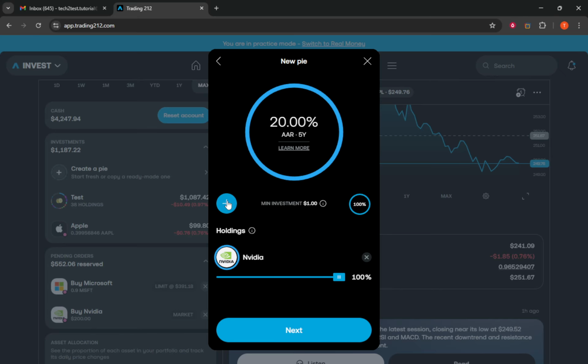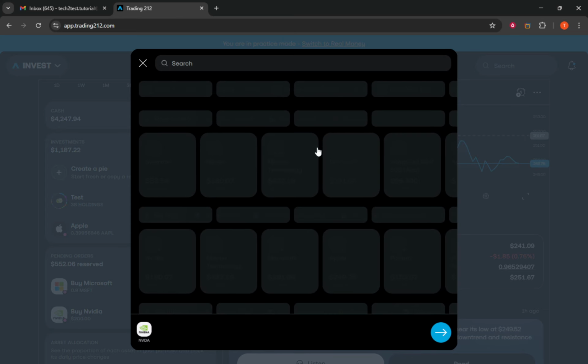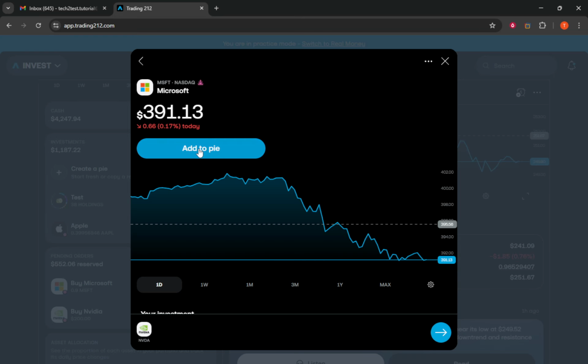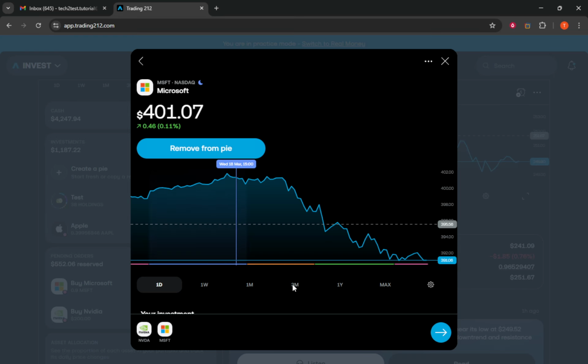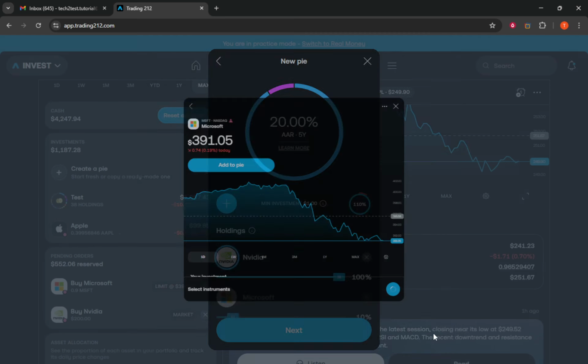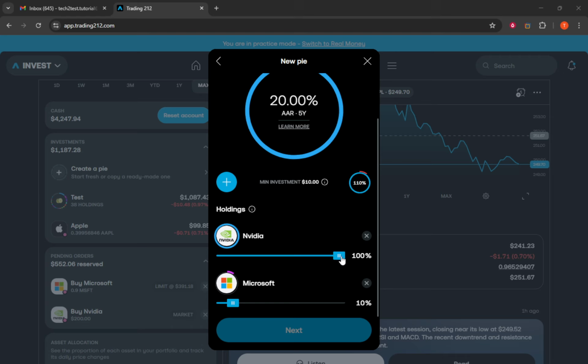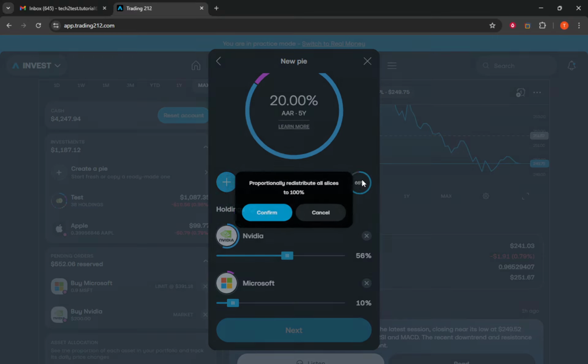Next, enable Autoinvest for that pie. After you finish creating it, turn on Autoinvest and choose the amount you want to contribute, for example, $50. Pick how often you want the app to invest, weekly, monthly, or another interval. Select your funding method and confirm. It helps to align the schedule with your payday so contributions feel seamless.